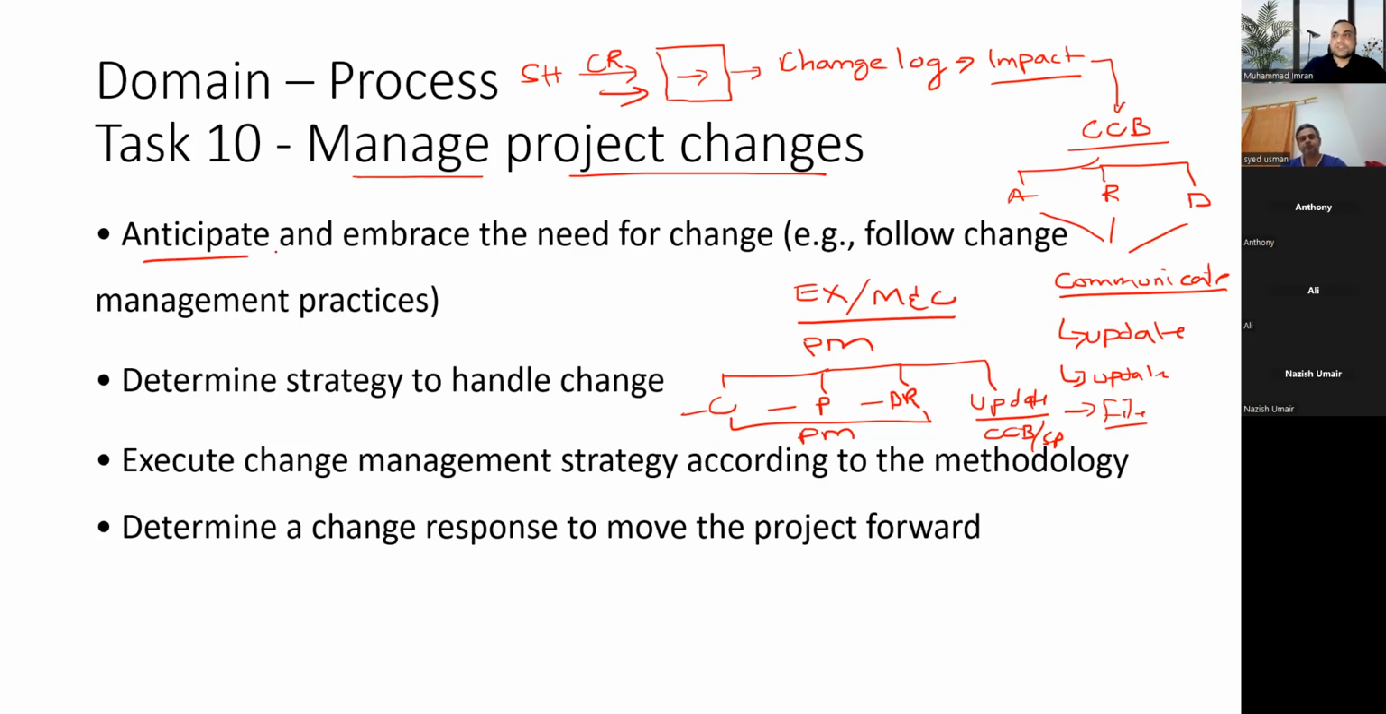So you need to understand, anticipate, and embrace the need for change. If you feel, based upon the work performance data or work performance information, that a change is needed, then you can also apply for change. You will not wait for someone to come and ask for that change. No, you always have to be the proactive person. If you feel that changes are required, you must make an announcement. You must submit the change request. This should be your style throughout project management.